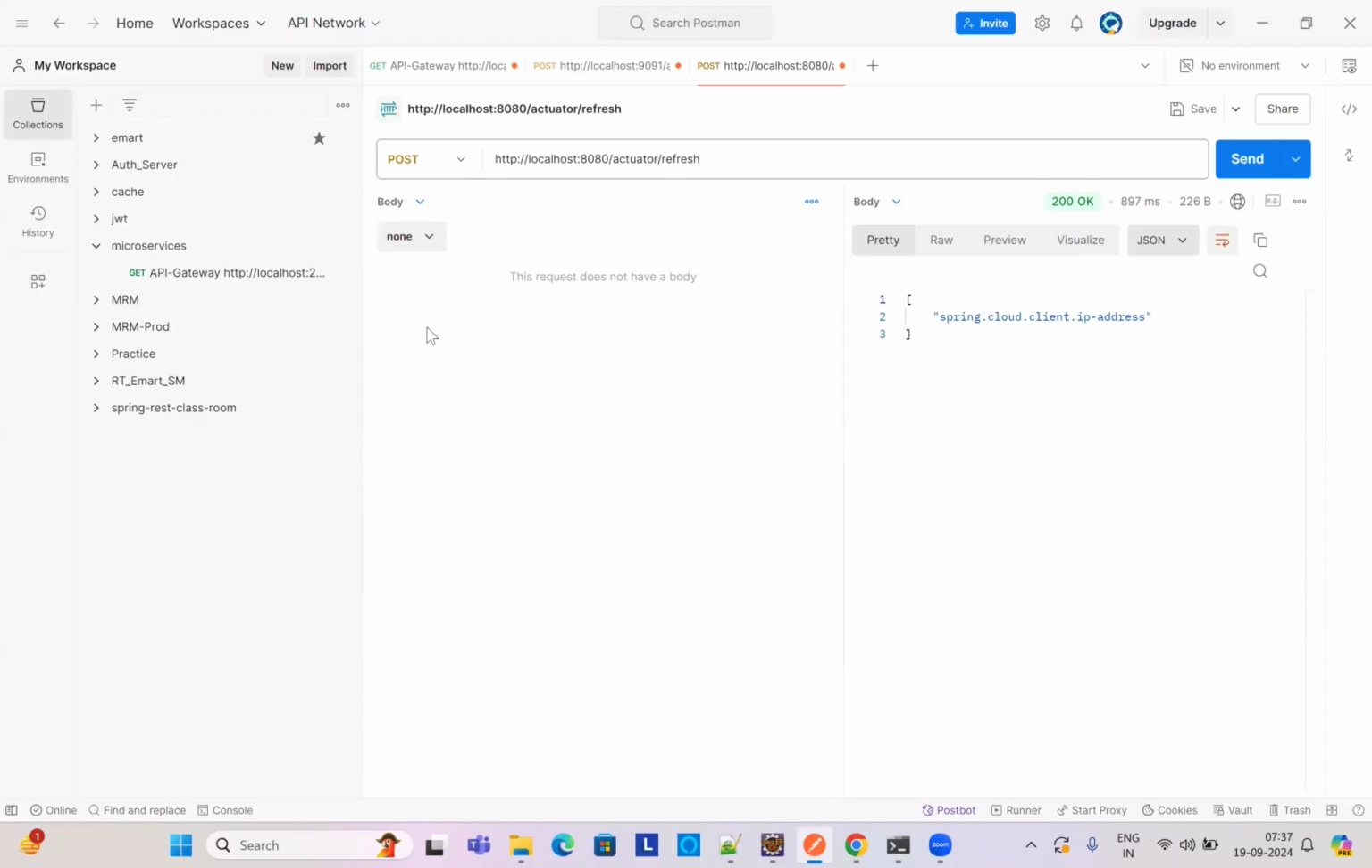Okay, thank you. Sir, I have one question on this refreshing. Why are we refreshing the config server using this POST command from Postman? I was not very clear on this part. To reload the dynamic values whenever the YML file is changed, to reload the new properties.